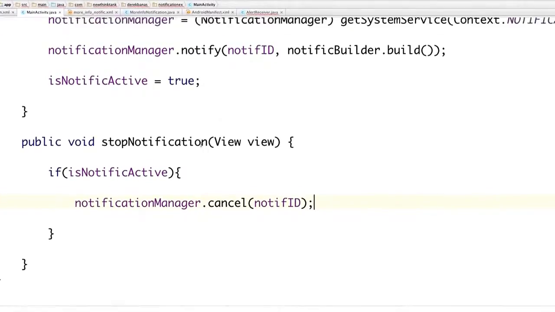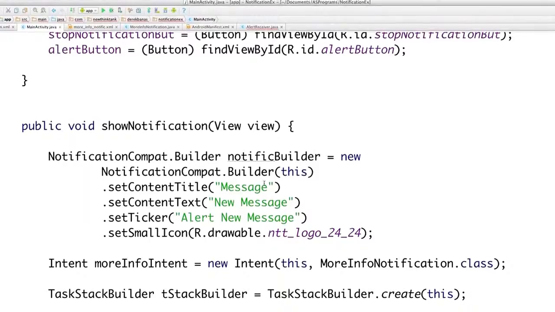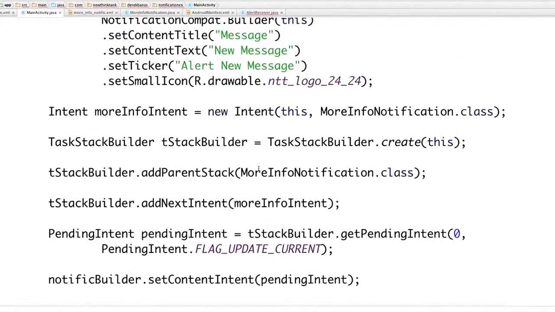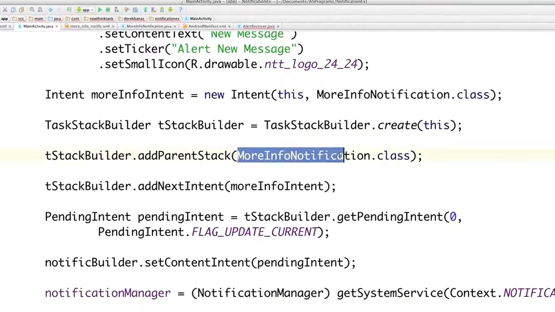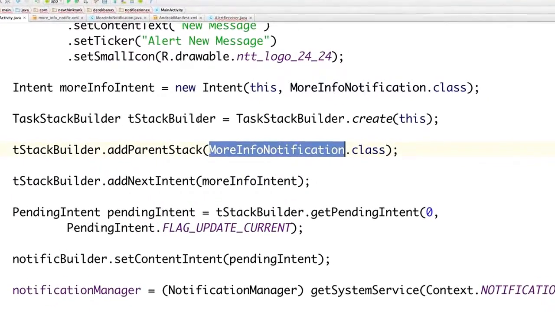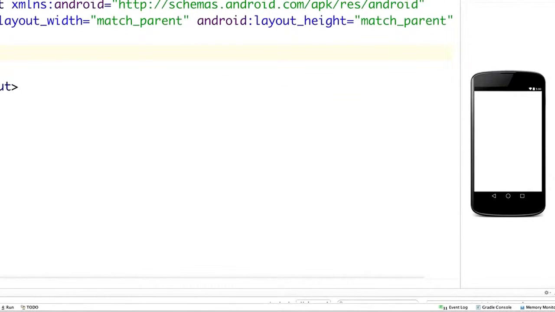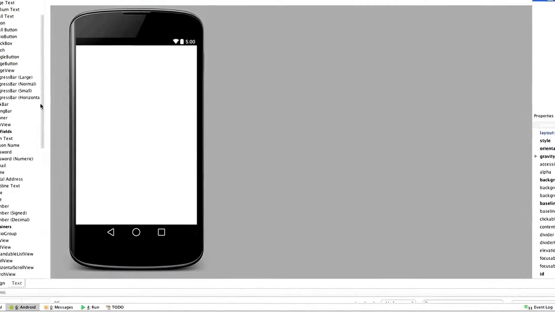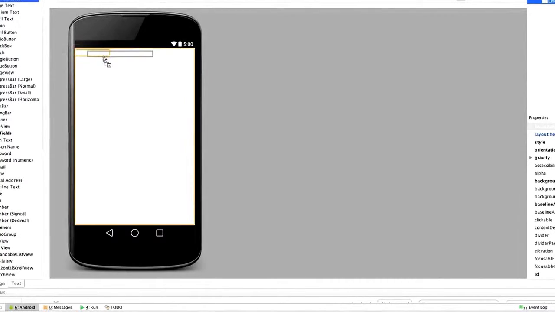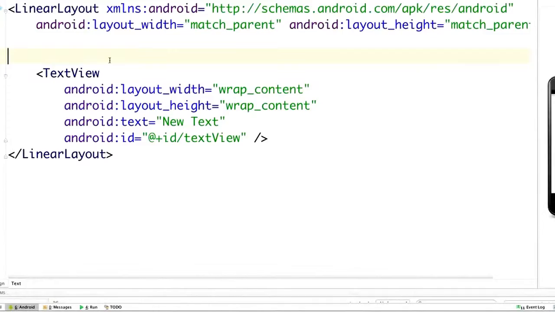Okay, so now that we have the notifications all set up and we have a way to click and close them, what we need to worry about now is coming in here and creating MoreInfoNotification, which is going to be the object that is going to create an activity that's going to show on the screen whenever they click on it. So to do that, very first thing I'm going to do is come in here and just get myself a text view. So text view, just drag it in here on our screen and drop it. Doesn't matter, it's just going to put some information there on our screen.